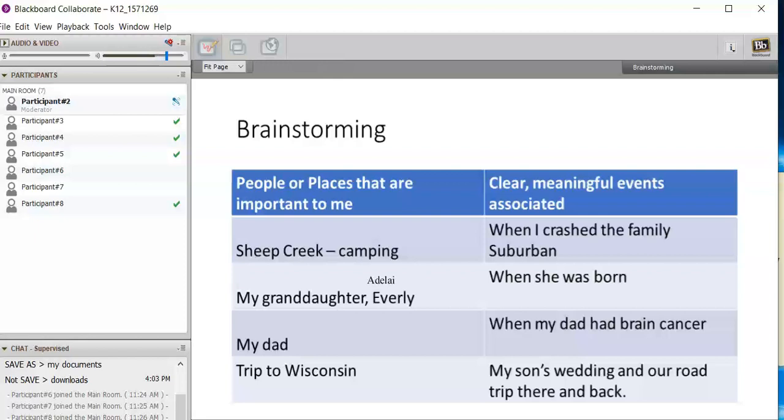I would want to make it specific. I'd either write about Adelaide or I'd write about Everly, but I wouldn't write about both in the same paragraph, otherwise it becomes expository. I could write about when my dad had brain cancer.